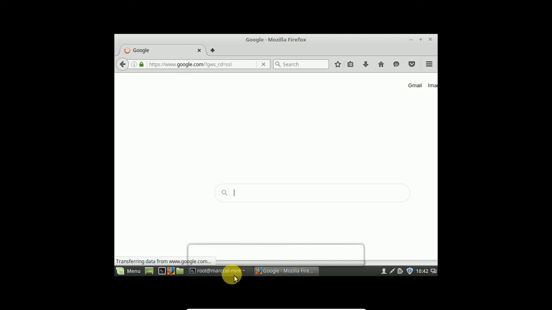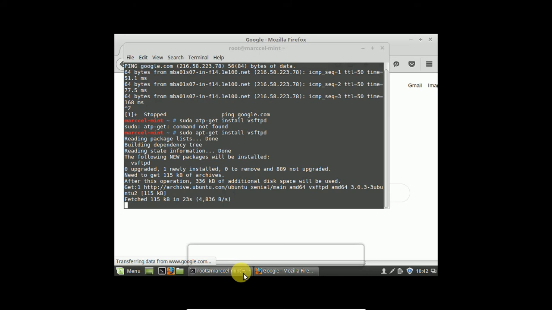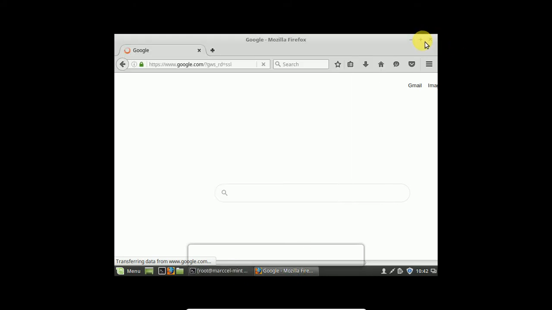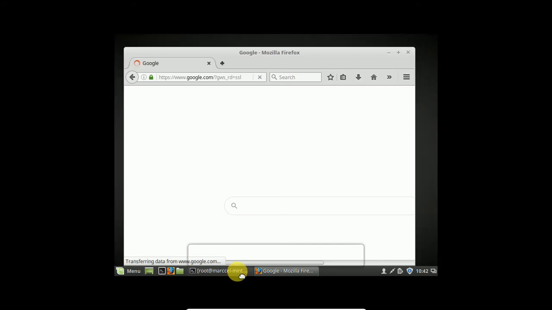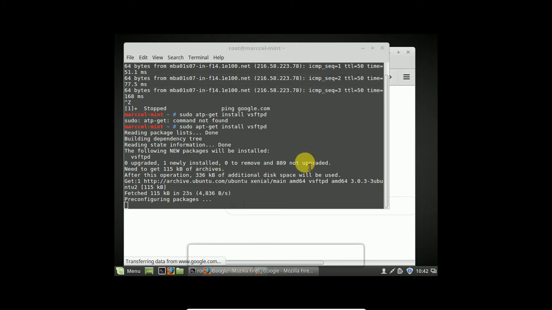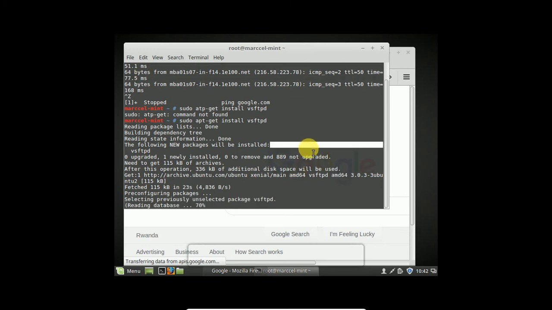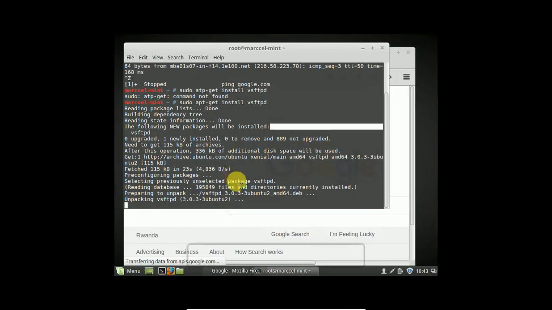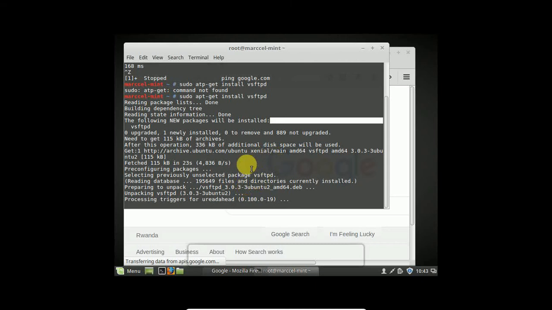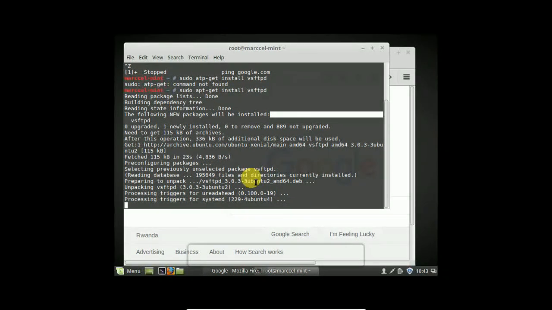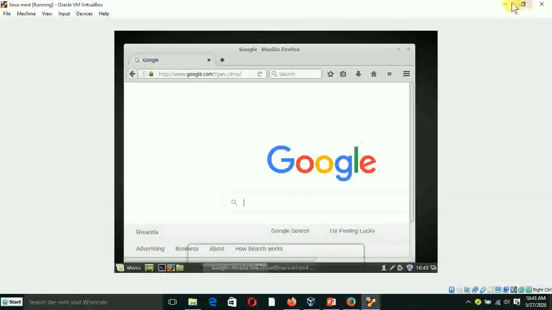See that this machine is very slow, but you see that I can browse Google, no problem. So here I am installing FTP. So you have to wait. The machine is very slow because I am running two VirtualBox in the same computer.